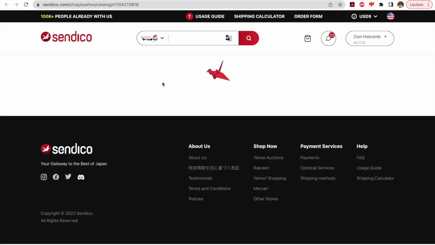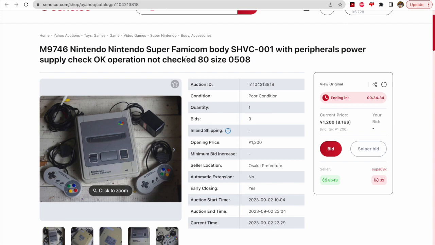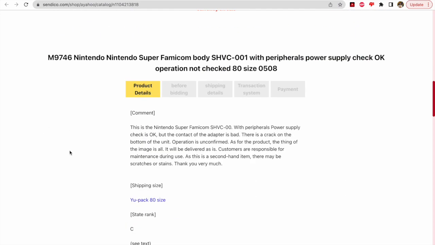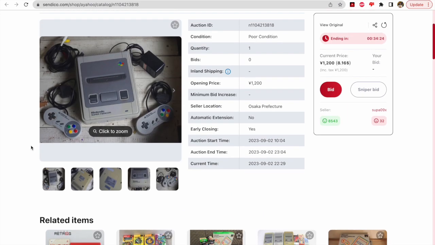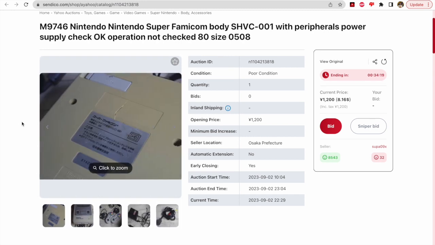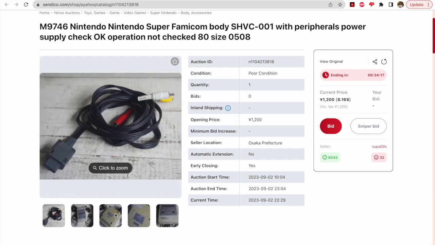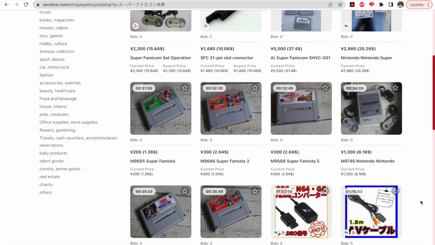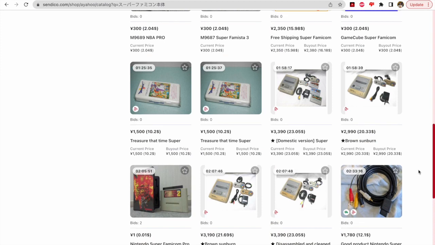I mean, this one might have issues, but it says supply check okay, operation. But always read the description first, because they can make it seem like it does work, but it doesn't. So I would check the description and make sure you translate it. Yeah, $8 for a full console. It's insane, man. This would be $200 in the US. It's just crazy how cheap stuff is there.